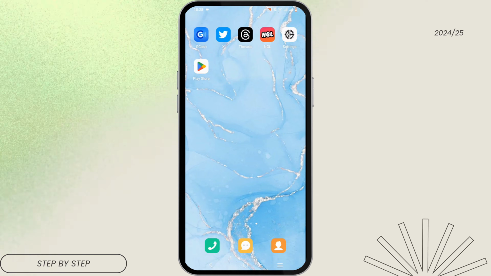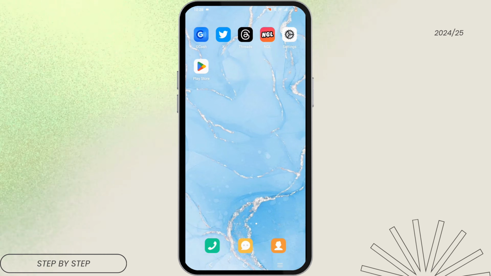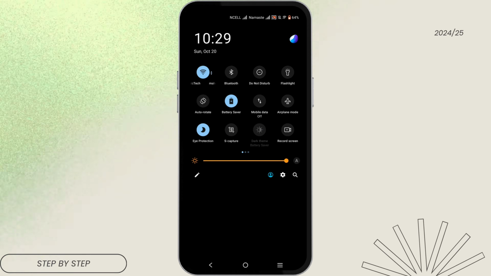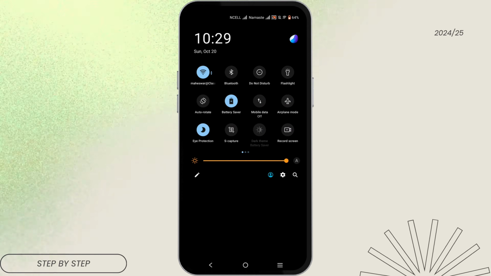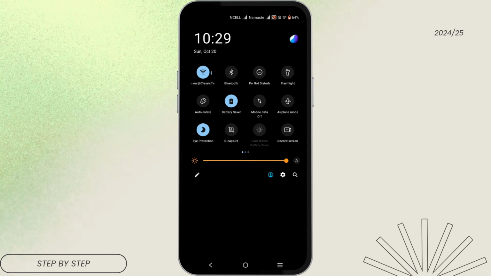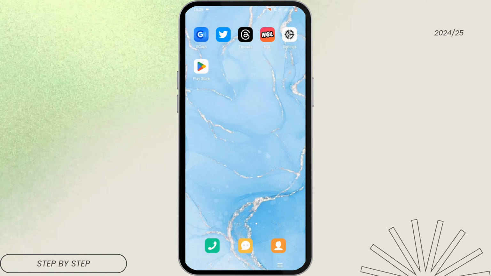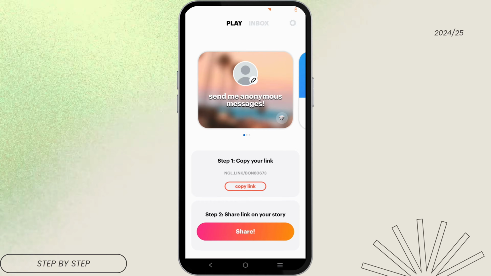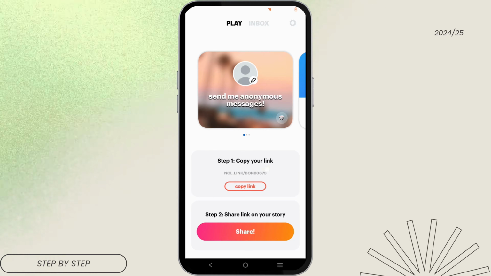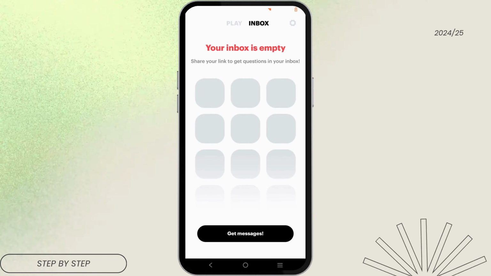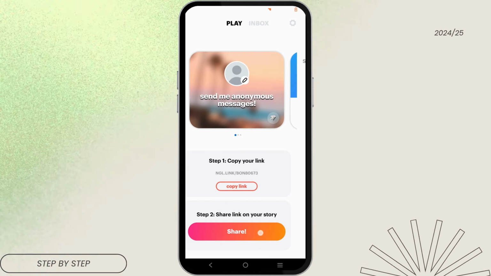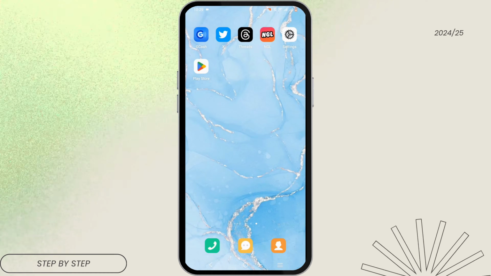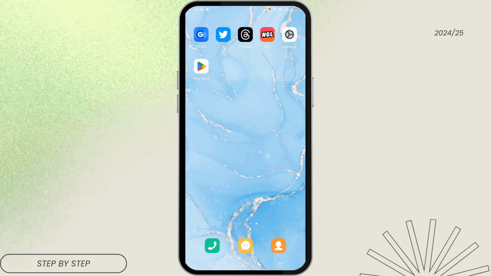To fix NGL not working, first and foremost, you need to check your Wi-Fi connection. If your Wi-Fi is acting up, switch to mobile data or turn on airplane mode for a couple of seconds. Then launch your NGL application once again. Make sure that you have copied your link from here, or you can even share by pressing the share button. After this, you need to check for any glitch or bug issue.